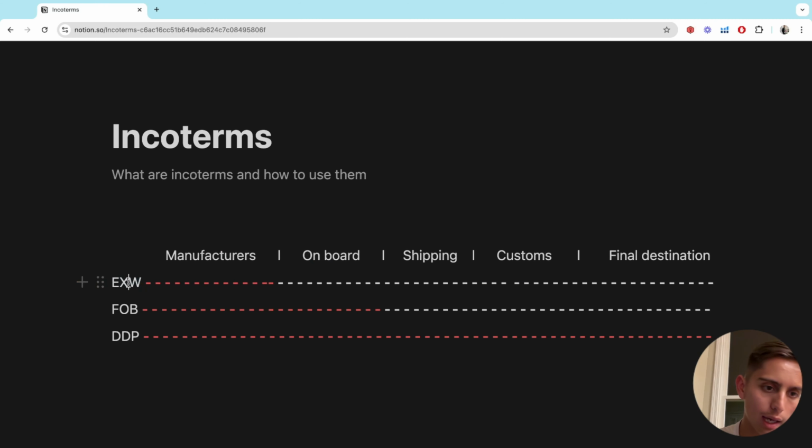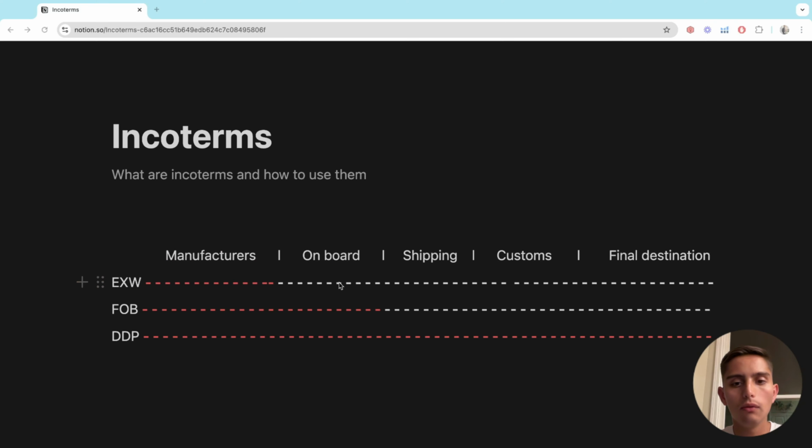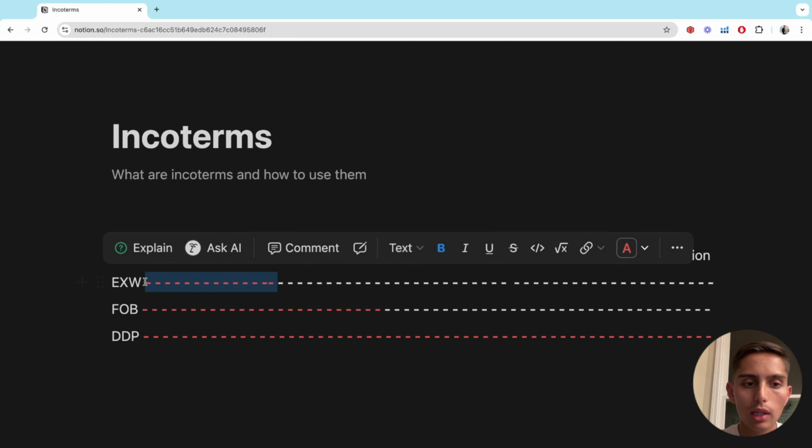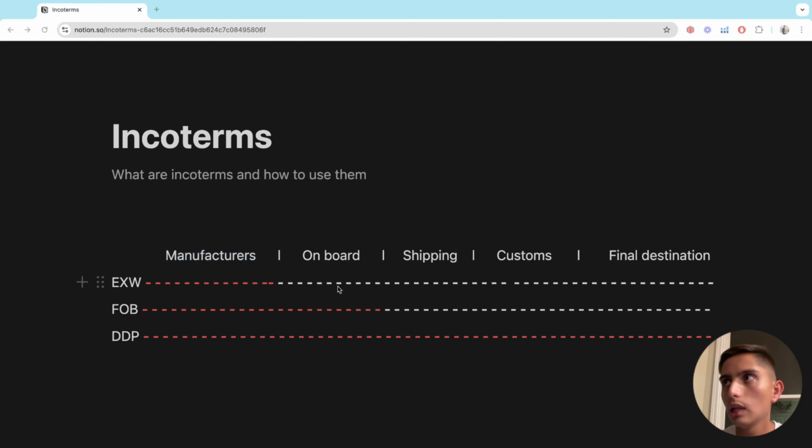EXW, ex works. It means that when you are creating your product, let's say you want 500 units of this product, this is a bag, you're going to tell your manufacturer, hey, you're going to make the 500 units of this product. Who's going to ship it? Is it going to be you? Is it going to be somebody else? If you use EXW with your manufacturer, it means that they're only going to take care of the product. They're only going to take care of the manufacturing. So that's pretty much it.